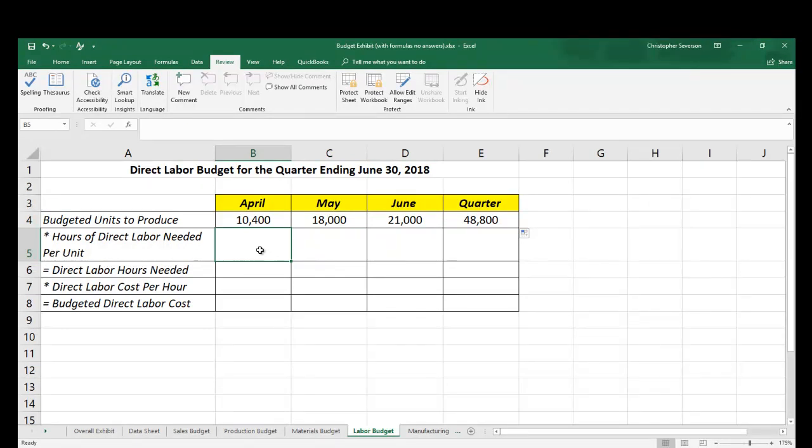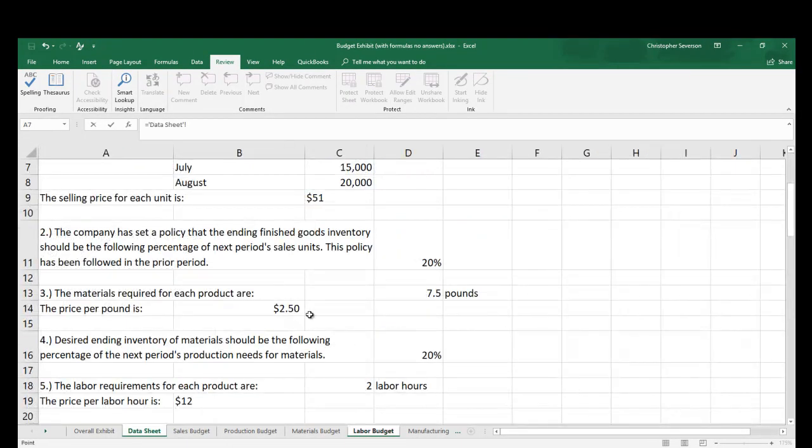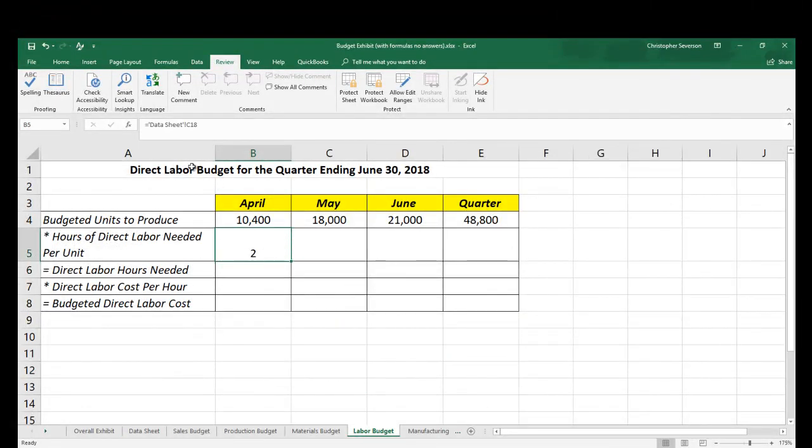Hours of direct labor needed per unit. So for this, I've got to go to the data sheet, and it says we need 2 labor hours per unit. So again, if I want to drag it over, because it's only that one cell, it's not in every column, I've got to put my dollar sign in front of it, and then I can drag it over, and we'll be good to go. Direct labor hours needed in total for that month is simply the number of units multiplied by 2 per unit. Drag that over.